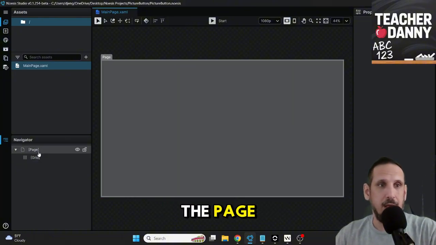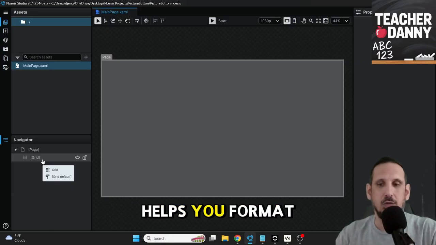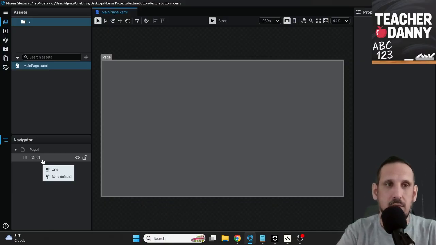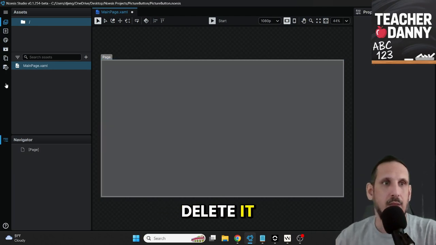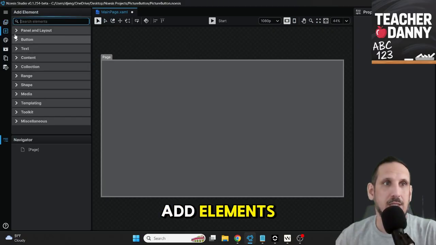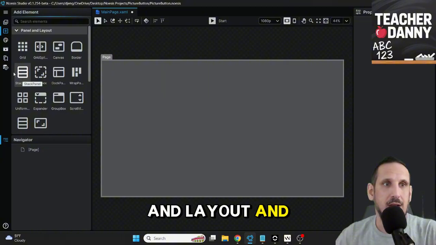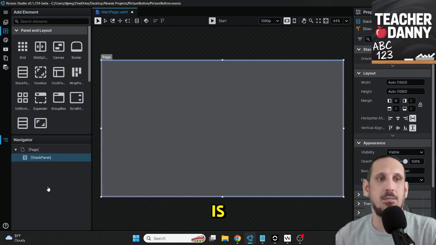See, we have the page, which is the main thing. The grid is something that helps you format it. We'll get rid of this grid. I'm going to go down here, click grid, and delete it. I'm going to instead put a stack panel. So I'll come up here to the left and Add Element, go to Panel and Layout, and here's Stack Panel. It looks like shelves, which is a good picture for it because that's kind of what it is.